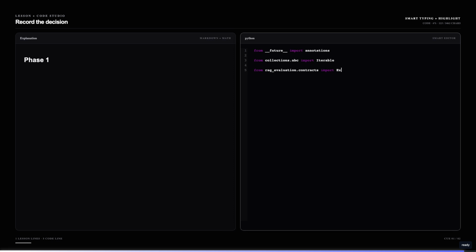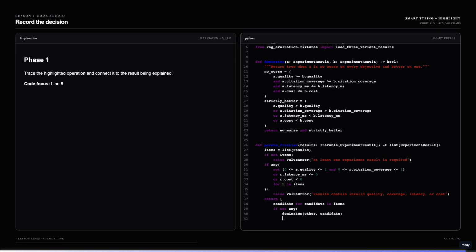The complete supplied code block computes dominance, filters results through hard gates, derives the Pareto frontier, and builds a selection memo. The dominance phase compares quality and citation coverage as higher is better objectives and latency and cost as lower is better objectives. It requires no worse performance on every objective and strictly better performance on one. Lines 8 to 24. The frontier phase rejects empty input and invalid quality, coverage, latency, or cost ranges, then removes dominated configurations. Lines 26 to 38.